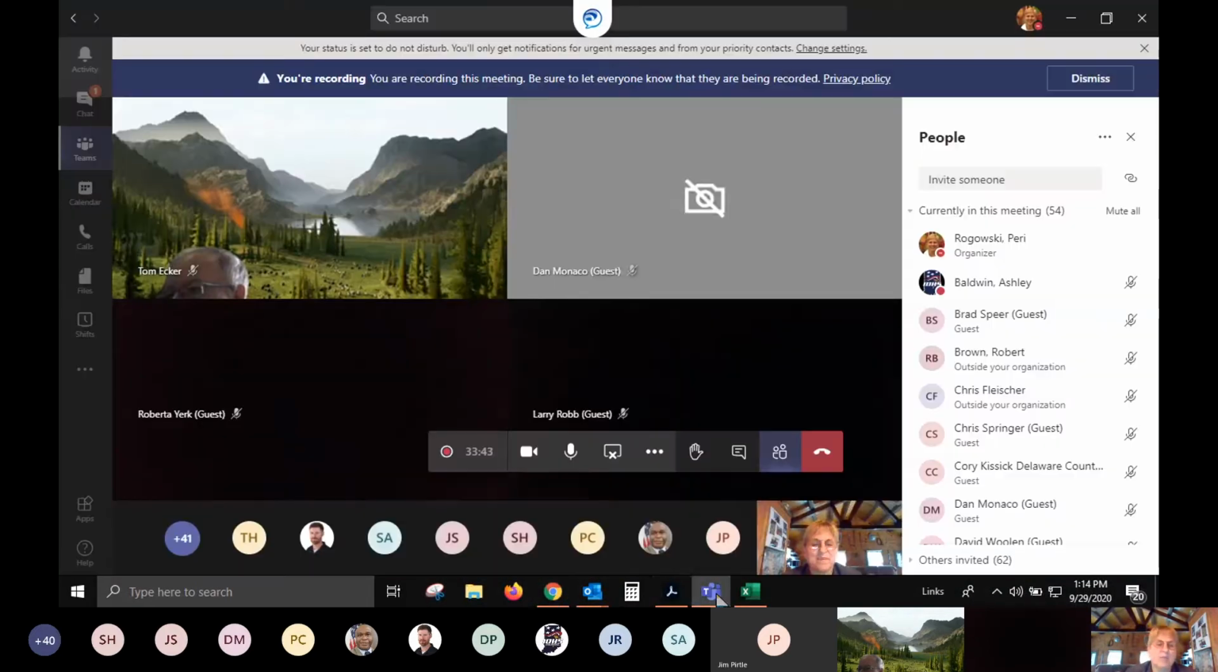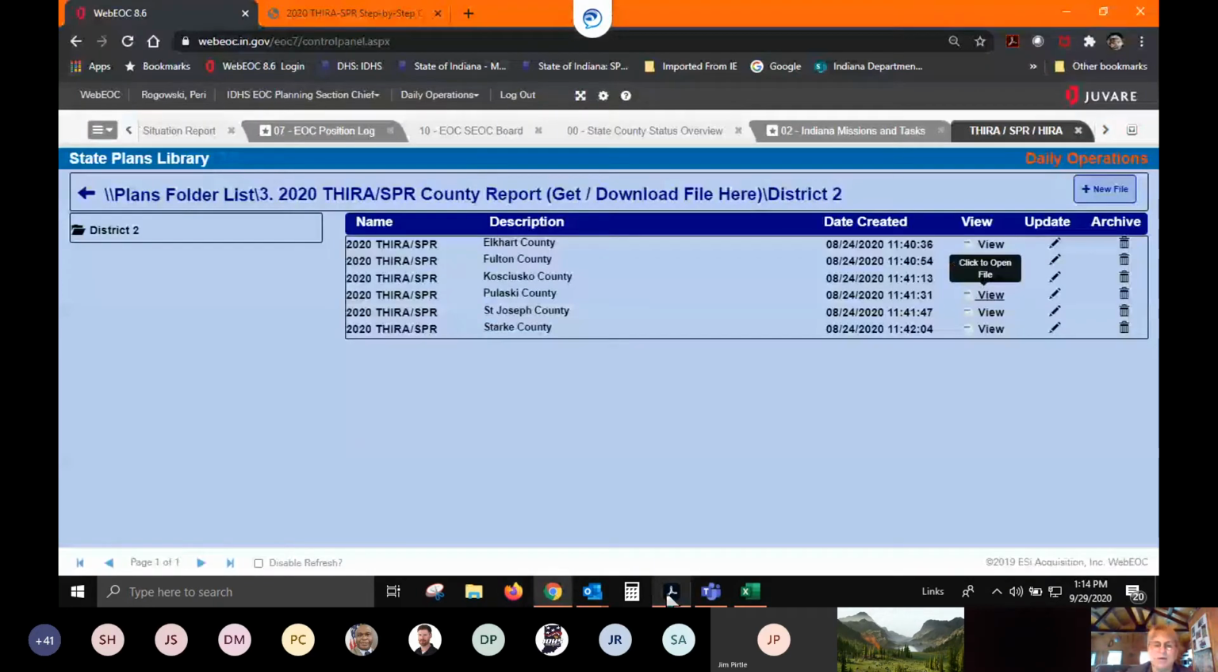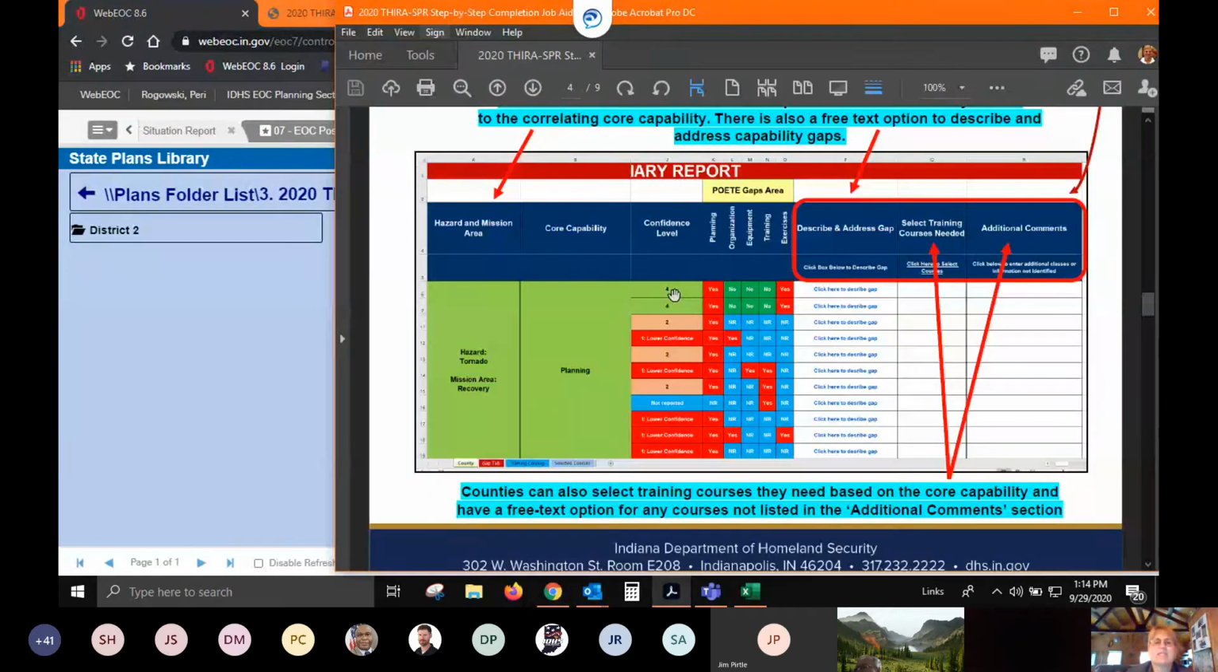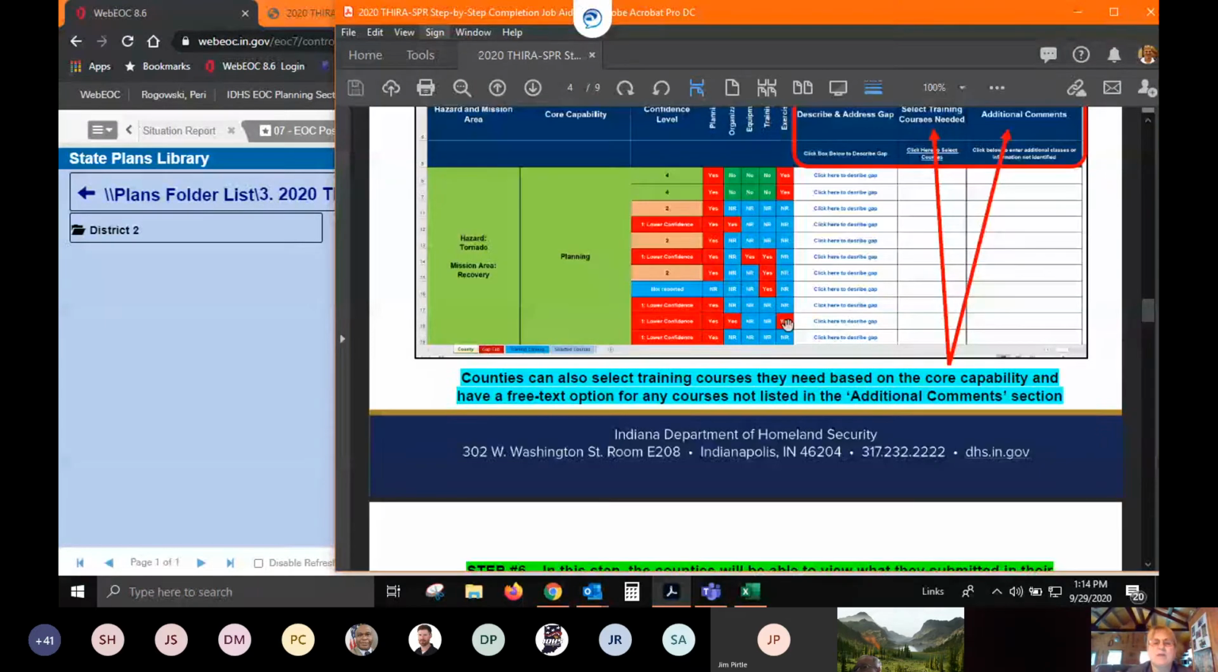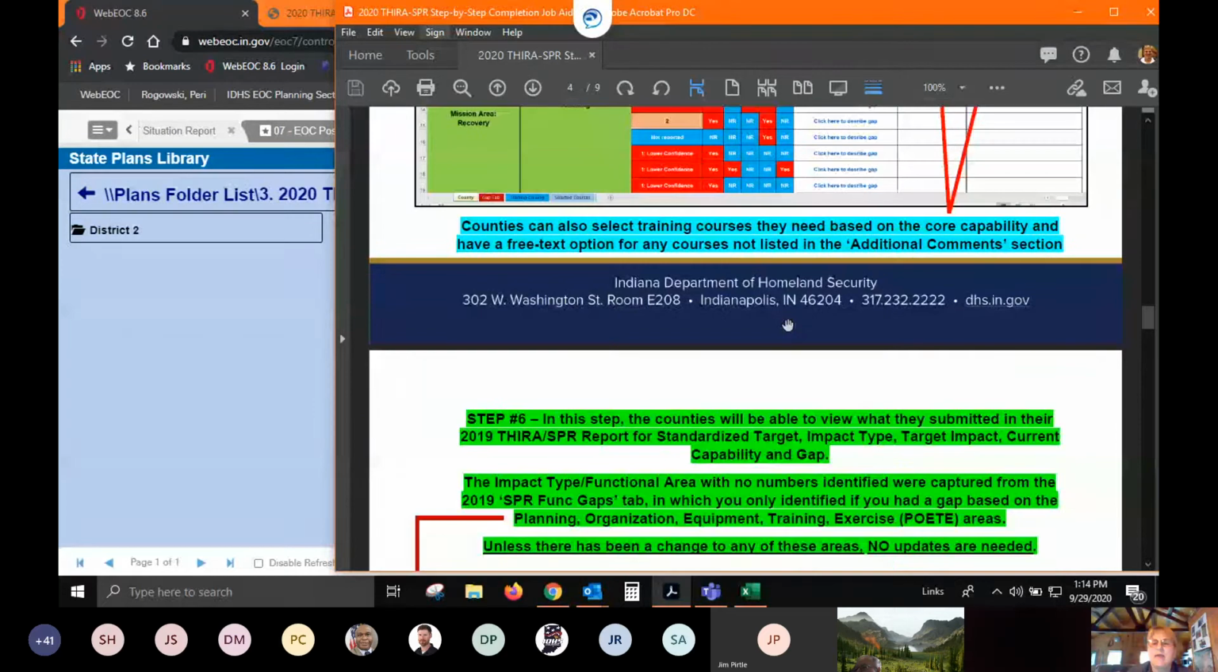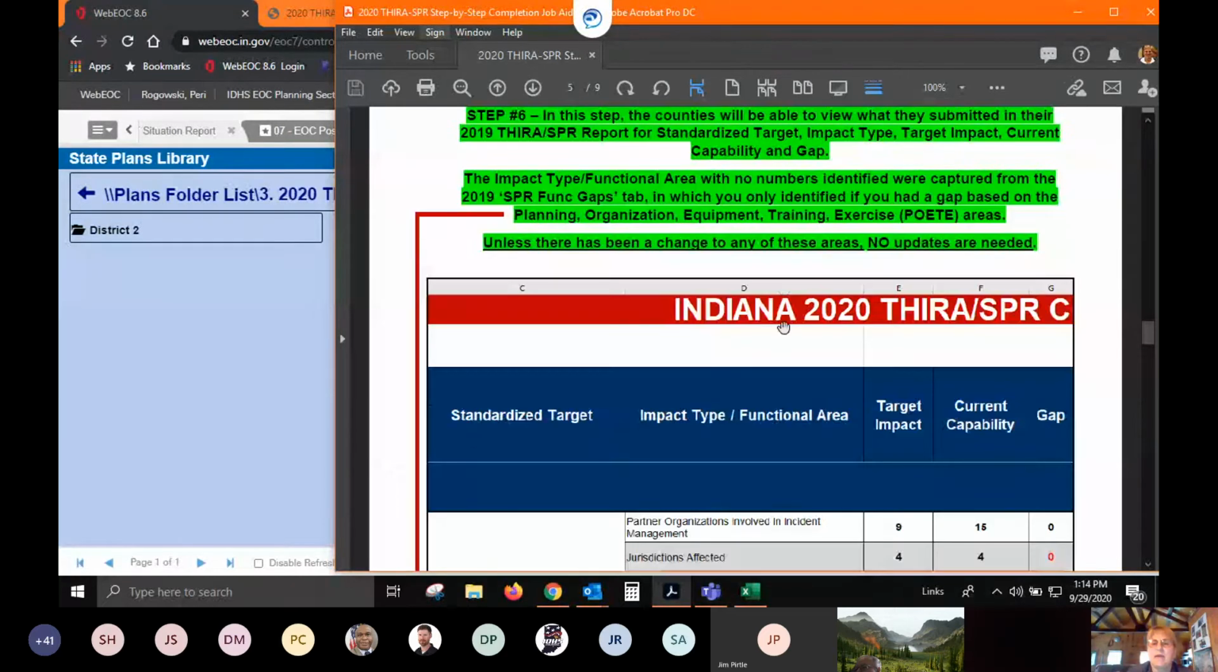We will get into that more as we get farther into this webinar. All right. So step 6. In this step, you're going to be able to view what you submitted in your 2019 report, the standardized target, and the areas with no numbers that you identified. If you have that area there, and it's based on the POETI areas, then you can make that change.